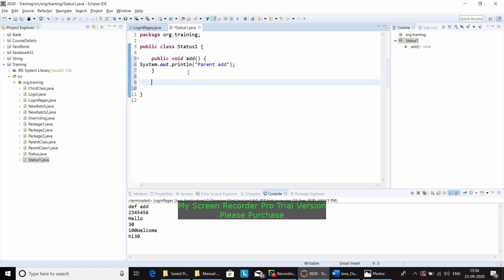Then, because the method name differs in method overriding, I'm giving some other method name. I'm giving it as sum. I have changed it. Now here I want to print parent sum. I will save it.